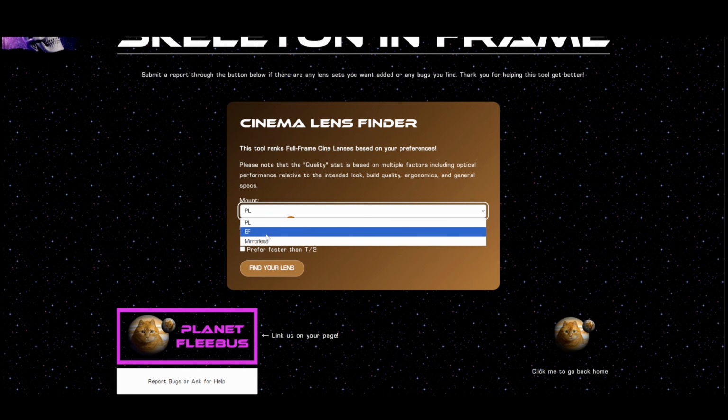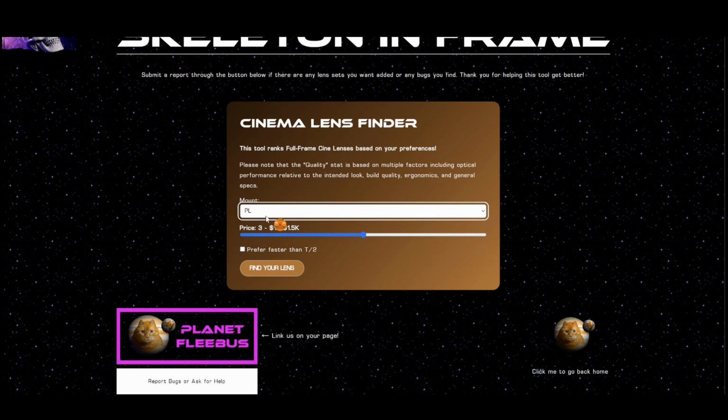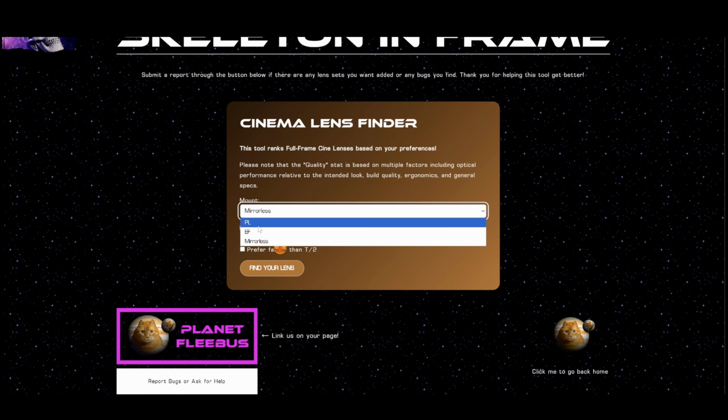You choose your mount. I work on EF, but if you choose PL because you're on, I don't know, an RA camera or whatever, you can choose PL. If you are on any other mount like E mount, L mount, M mount, kind of, no, not really, ignore that one. But if you use a mirrorless mount, you can choose the mirrorless option. That's going to show you every lens that fits a mirrorless EF or PL mount because they can all be adapted to mirrorless. If you are on a really weird mount like M mount for some reason, I'm really sorry, I don't have a specific pick for you, but there's like only one lens that works for that anyways.